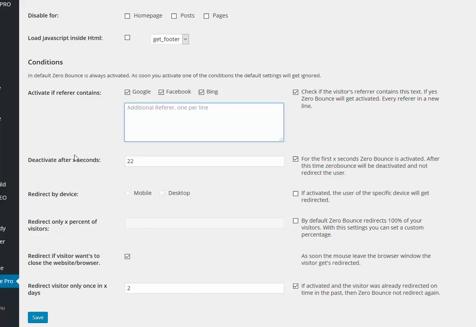So this next one, you can read what the description is over here. It says for the first X number of seconds, ZeroBounce is activated. After this, ZeroBounce will be deactivated and not redirect the user. I set this at 22 seconds, and I'll tell you why I did it. I did it because I figure if somebody hangs on my site for at least 20 or 22 seconds, they're actually consuming information, right?